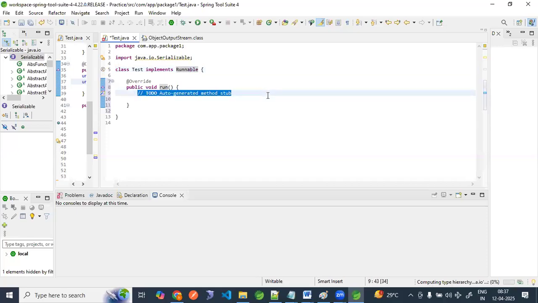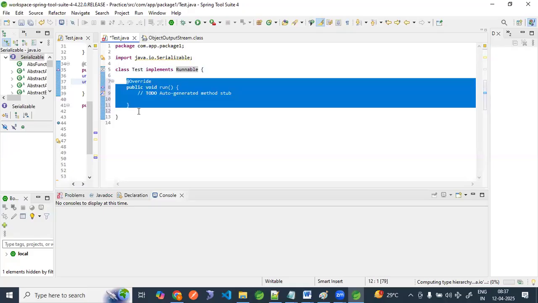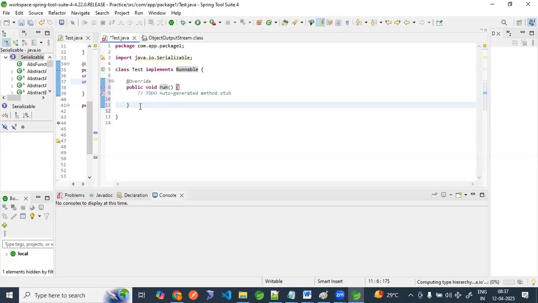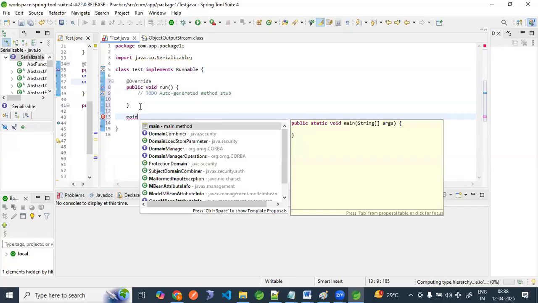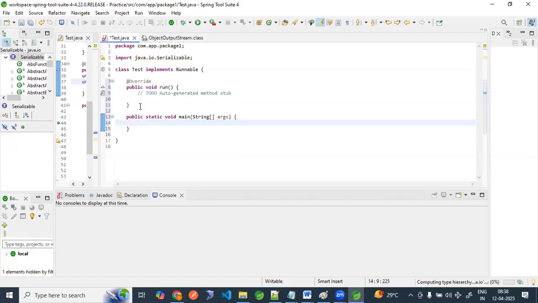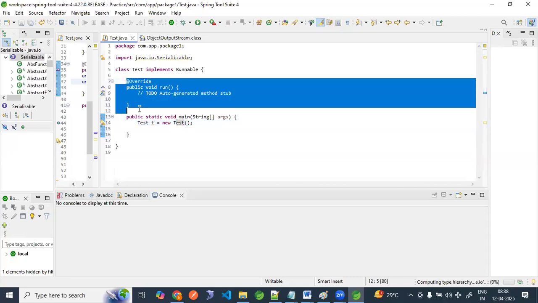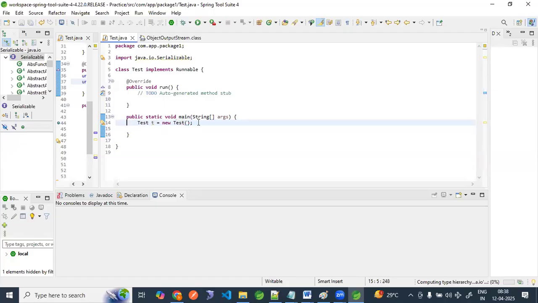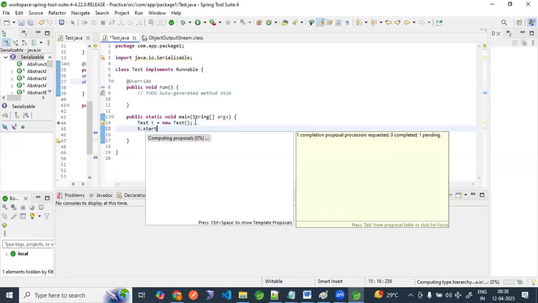Now try to observe. I will write one for loop here. See, this is t dot start and t dot run method. We have seen yesterday, right? Similarly, we can have one main method. Now we can create our class object, Test t equal to new Test. Now this is the run method, right? Now we can call t dot start.